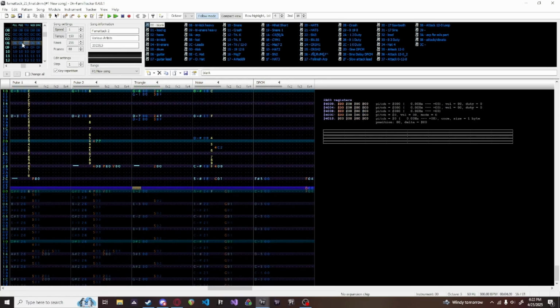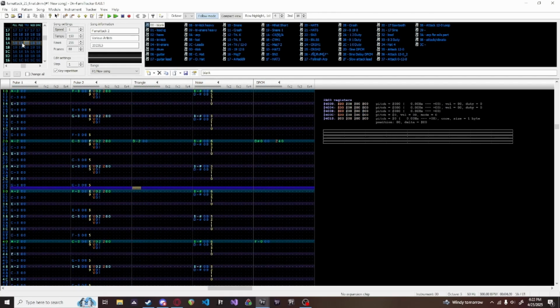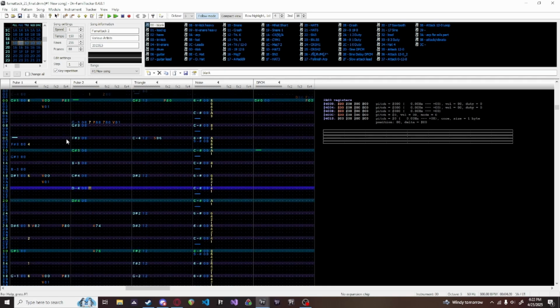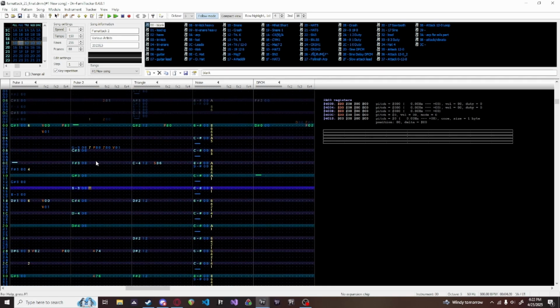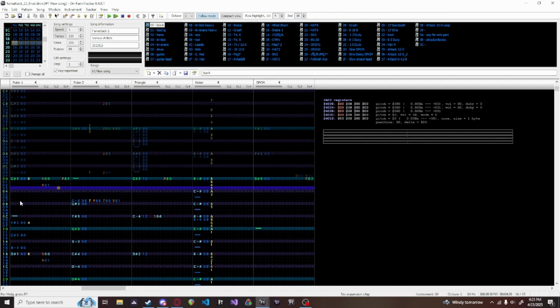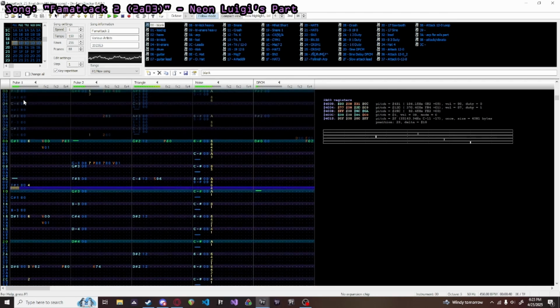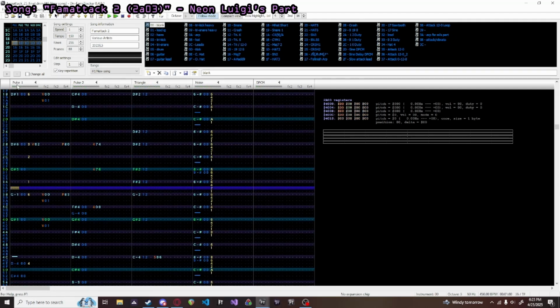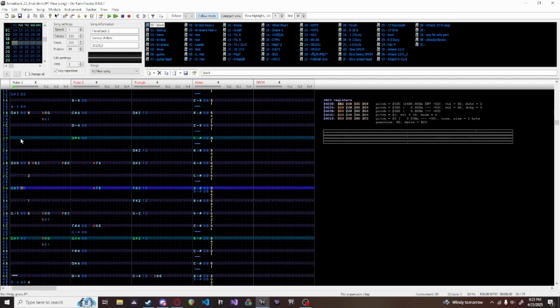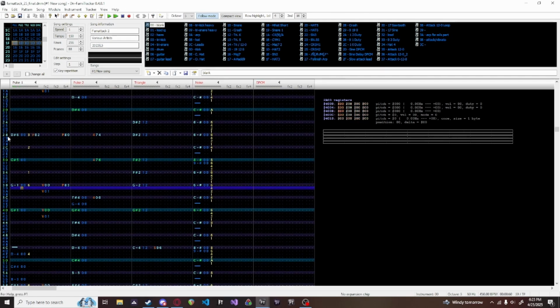Frame 1F uses another thing. This was done by Neon Luigi. It does a weird bell kind of thing. Yeah, here. This is a blank instrument at a low volume with VO2 duty cycle, and it sounds like a bell.